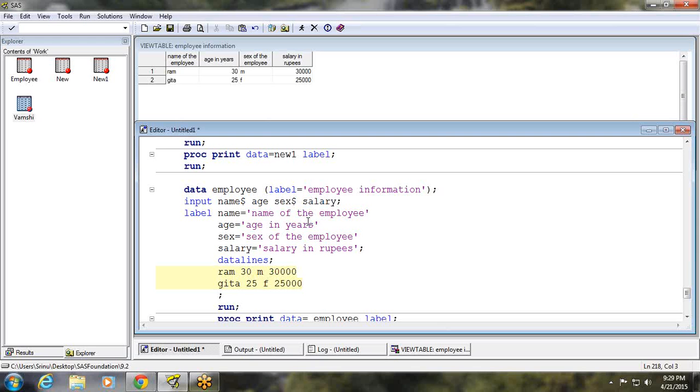If I use the set statement, then the table will be copied to some other table, right? Yes. Otherwise you can use the original data set only. Here the same data set you can write, and in place of name of the employee, you can write employee. There are only two options: you can write the main data set, or you can copy to a duplicate data set.